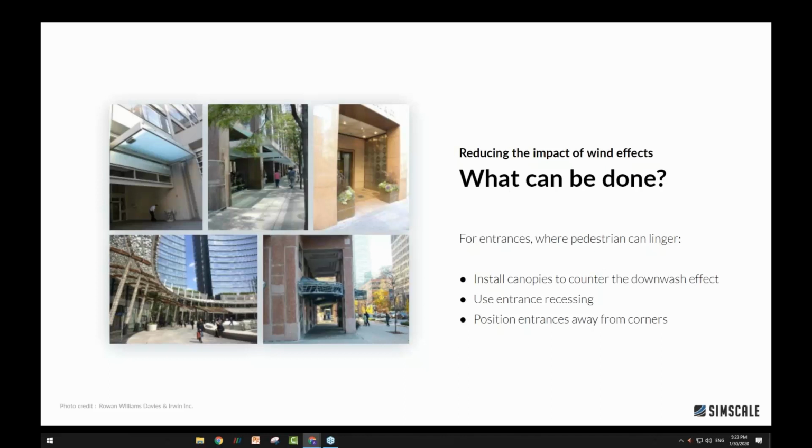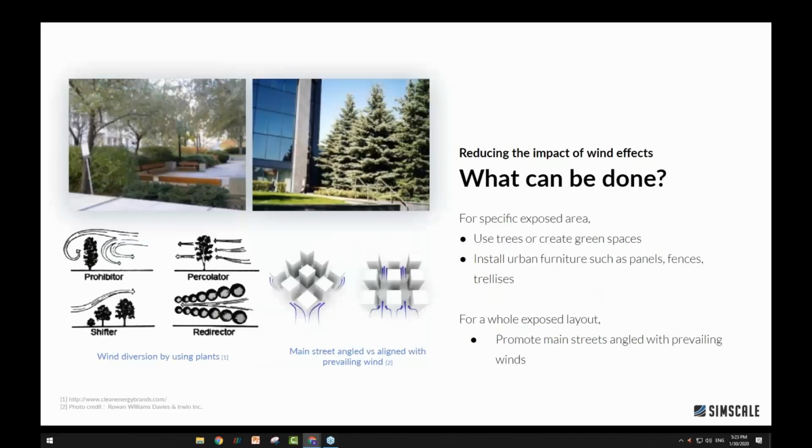We can also avoid placing entrances at the corner of buildings to avoid, obviously, the cornering effect. Sometimes we see that buildings have some kind of bevel at the vertical edges or have more rounded corners, and this is also a good way of preventing this kind of cornering effect. All right, and also what we can do is plant trees, which is also good for the environment, and which can have different effects. So shielding a certain area, and this is really useful for parks, for example, but also redirecting the wind stream.